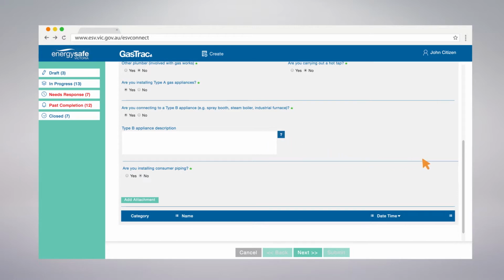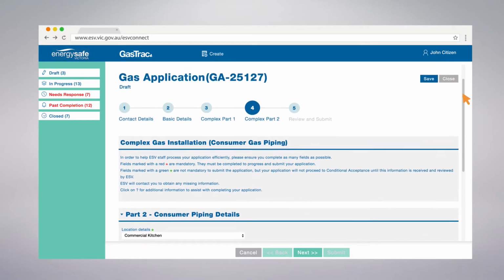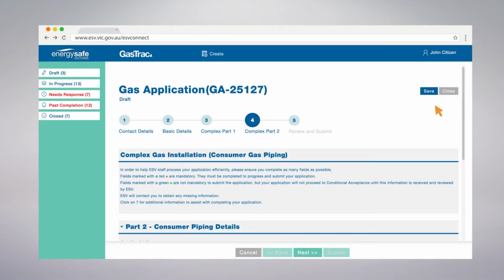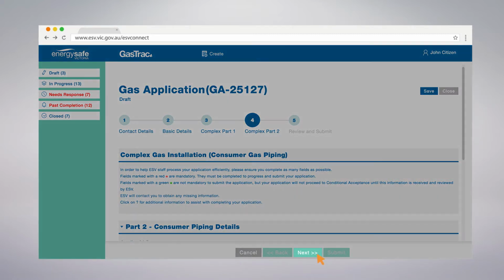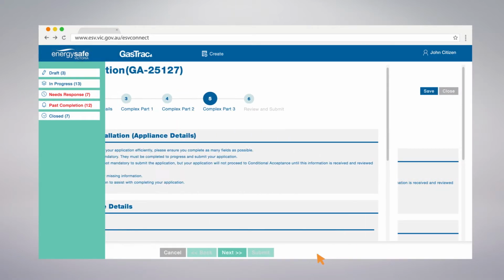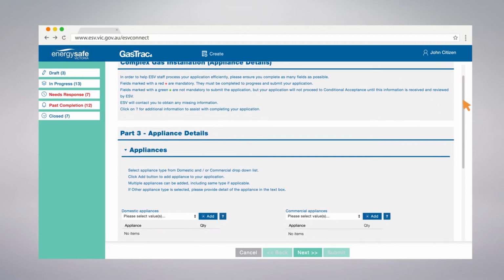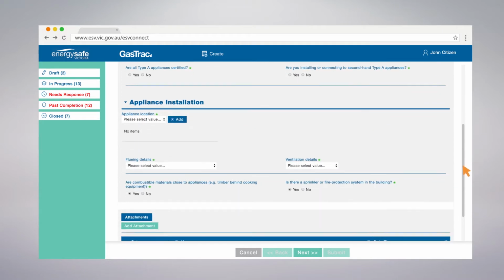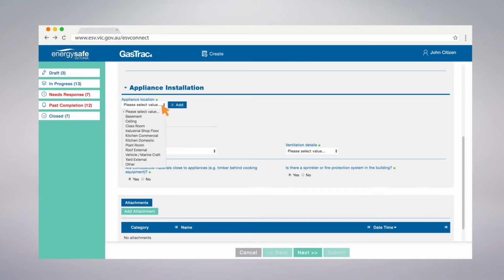If you can only partially complete a presented screen and need to come back later to complete the information, ensure you select the Save button in the top right-hand corner so you don't lose any populated information. Once the complex Part 2 details are complete and correct, select Next to progress the application. As appliances are being installed as part of the work, information is now required relating to appliance type and quantity. Location, flueing and ventilation.